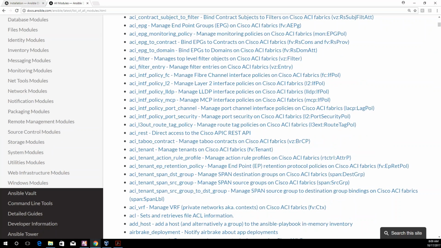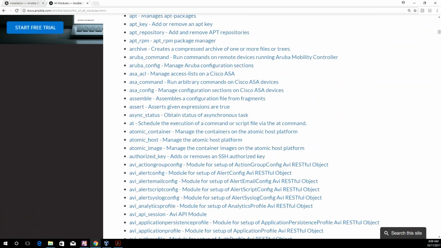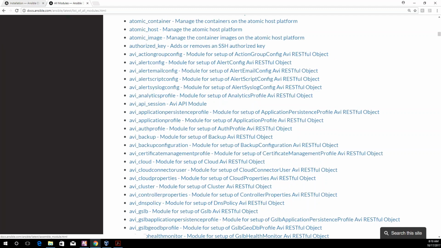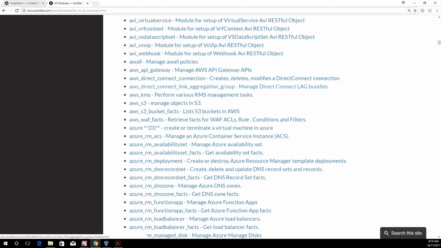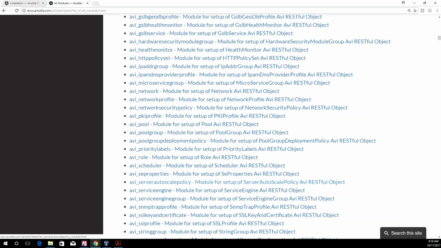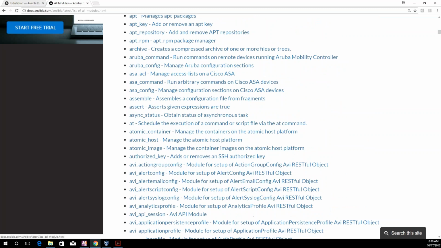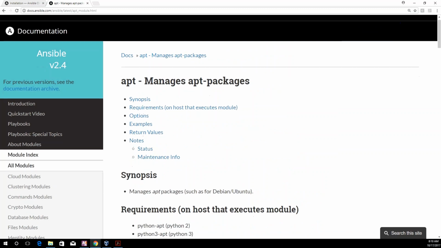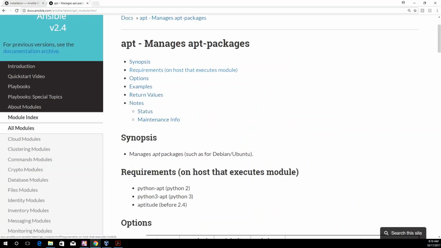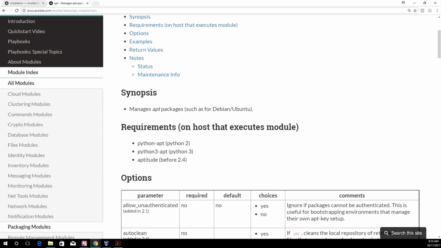Every now and then I'll come back here and show you, okay, this is here, and that is here. You don't need to get latched onto any document or anything at first. First, practice whatever I'm telling you to practice, and then get latched to this documentation, and you won't need anybody's help. So I'll walk you through. For example, let's go for apt, because we're going to use that next. Click on apt. It says manages apt packages, such as for Debian or Ubuntu.